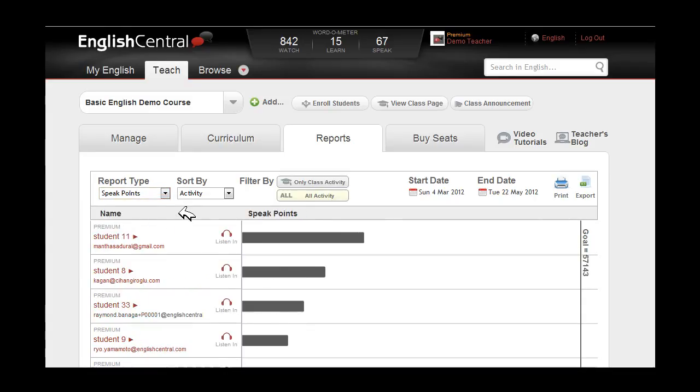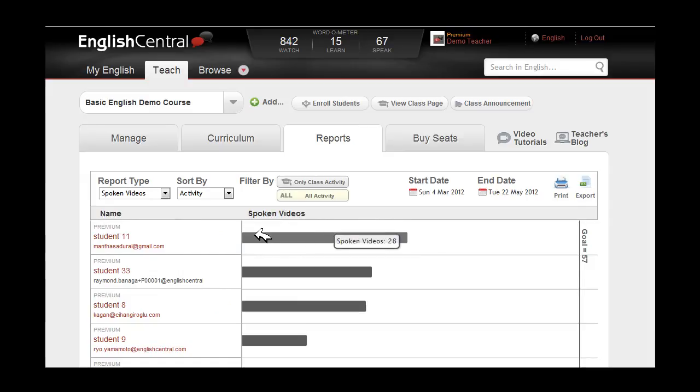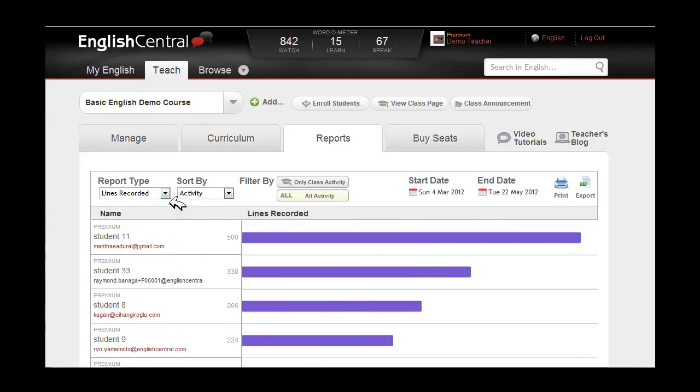Speak Points is our most useful and popular report. It tells how many speak points the student has accumulated. The better a student speaks, the quicker they accumulate points. You can also listen in to those recordings of a student. Very handy feature. We tell you how many videos the students have spoken. We tell you how many lines they've recorded.